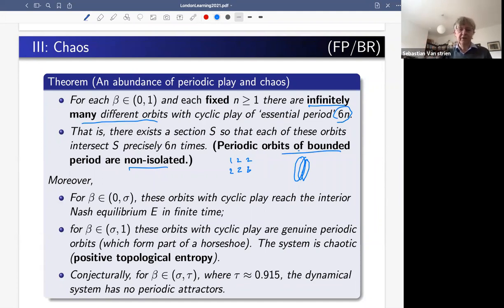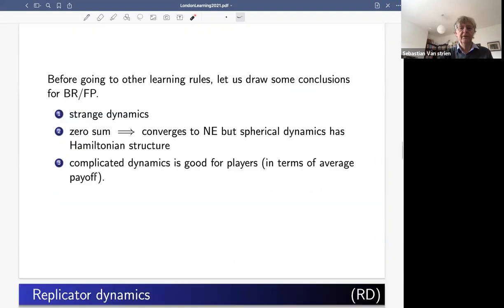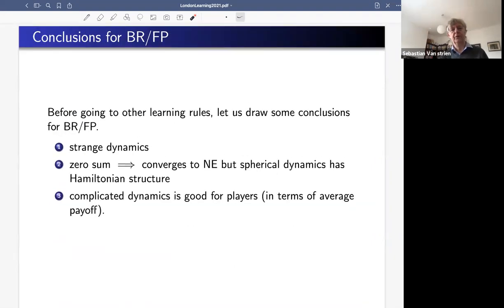And it's completely different from the usual thing. And solutions hit the Nash equilibrium in finite time. And in fact, maybe the final thing I want to say about this slide is that you have whole horseshoes. You have positive topological entropy, and you have horseshoes for this thing. And this can actually be shown rigorously. And well, conjecturally, there are no periodic attractors for this whole parameter regime. And that's certainly what the numerics show.